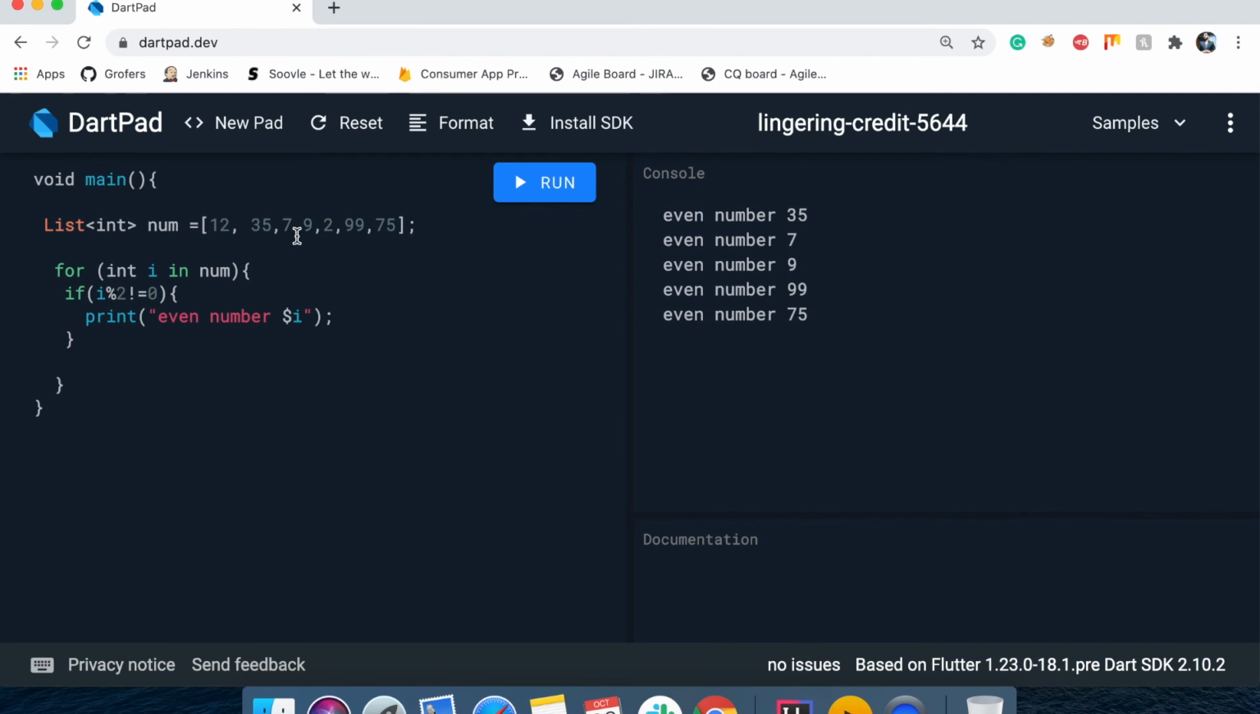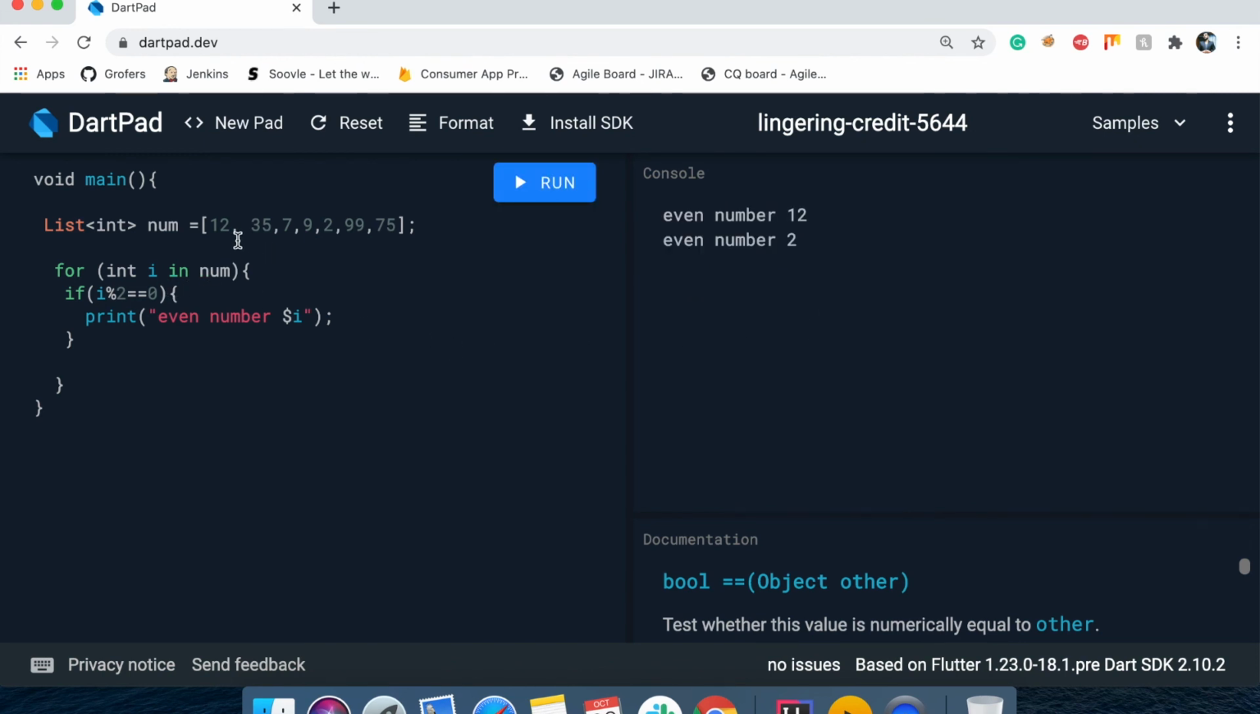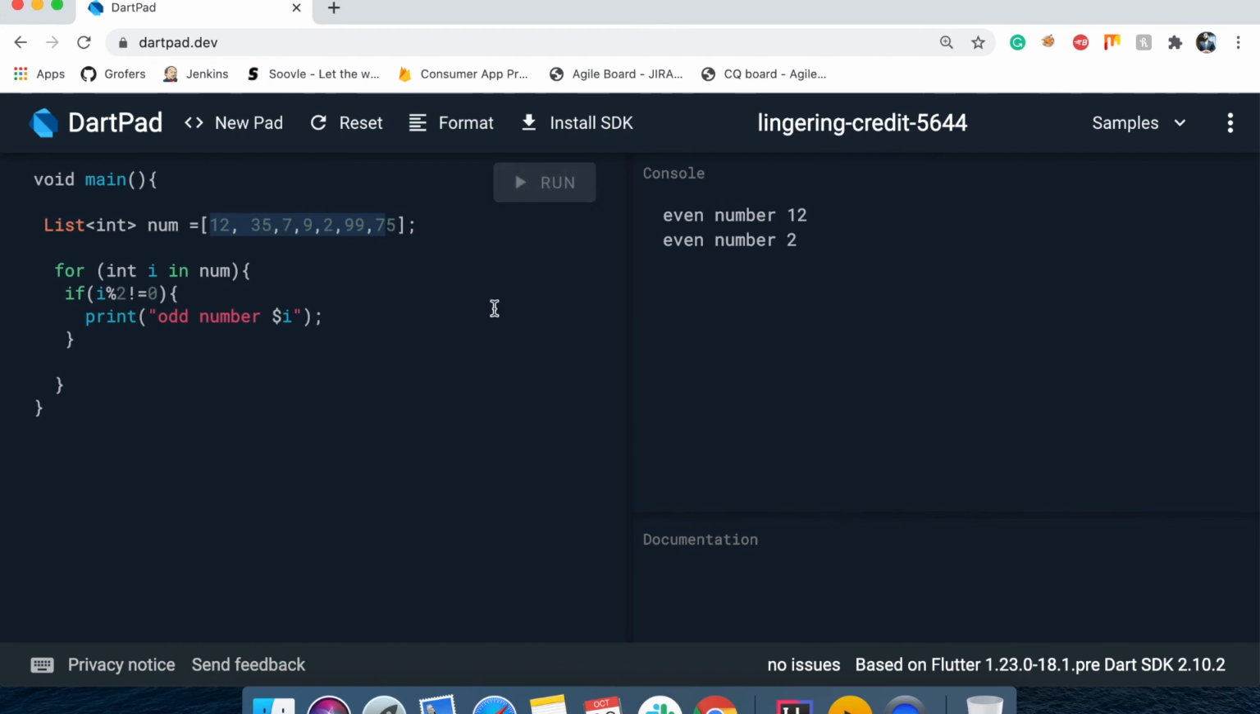See, sorry, it's not equal to 0. So basically the condition is wrong. That's why it prints me an even number. I'm sorry guys. See, there are only two numbers that are even, 12 and 2, that are divisible by 2. That is going to print me even numbers. If I give a condition to print odd numbers, meaning the numbers that are not divisible by 2, it will give me the list of odd numbers. So the rest are odd numbers. Inside this list, the odd numbers are 35, 7, 9, 99, and 75. So it will print me.